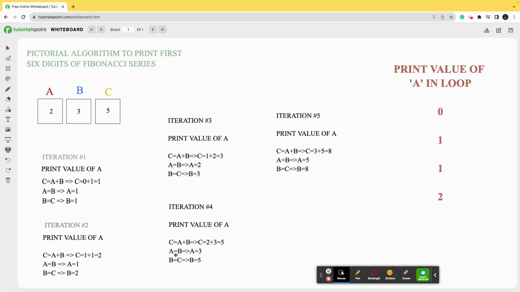Now A is equals to B, which means move the value of B into A, which has become very boring till now. But again, moving the value of B into A, which is 3, 2 vanishes from here, and it says move the value of C into B, which says move 5 from C into B. So now A is 3, B is 5. Now let's go into the last iteration of the loop, which says again print the value of A. The value of A is currently 3.